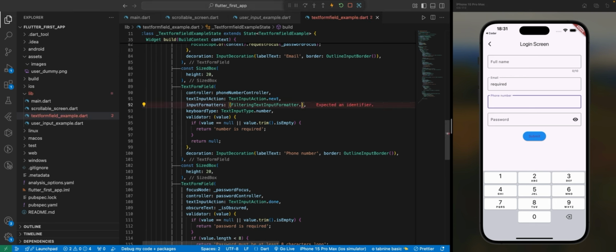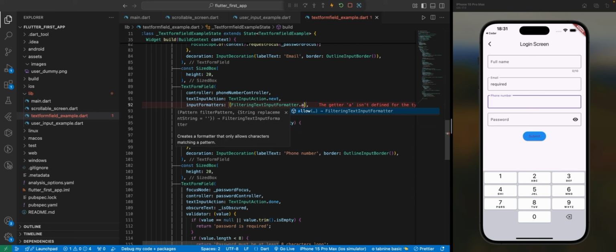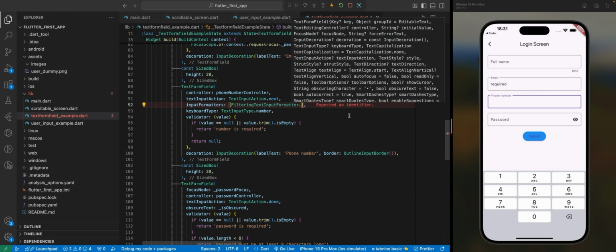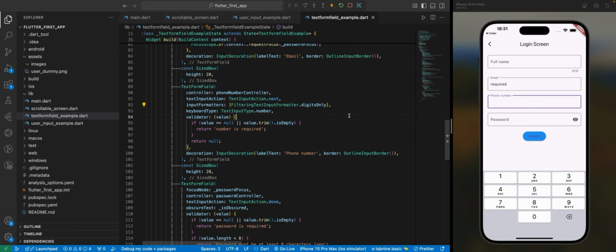So we can experiment with the input formatter to allow only some few things. You can set your own pattern and all that, okay? So it's something you can work with. Just try as much as possible to avoid this mistake. Cross-check your text form field very well to be sure that you did not make these mistakes, right? Try to avoid all these mistakes in your next project.